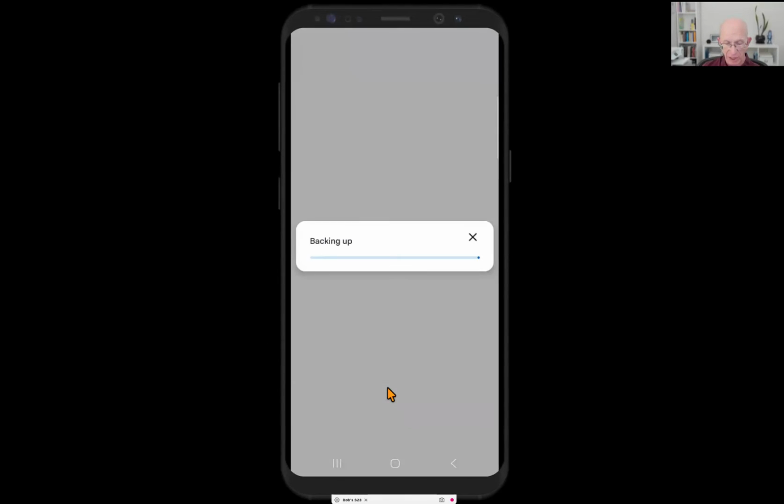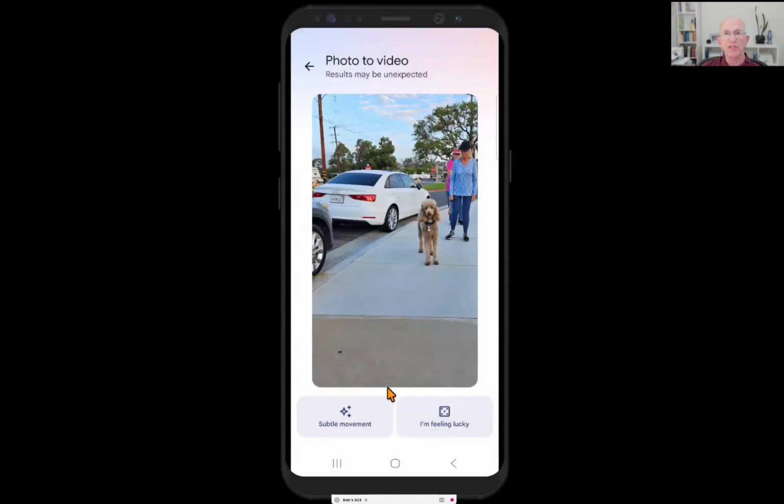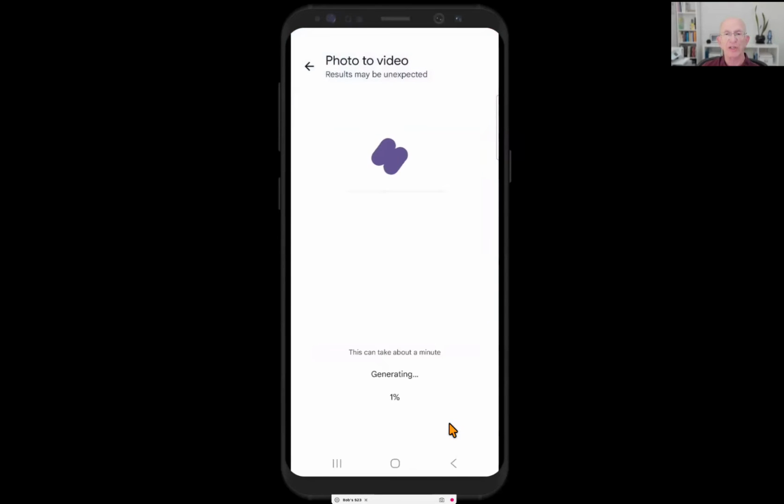So it's going to say back it up to generate a photo. Let's see what it does if it takes this. And let's see if I'm feeling lucky. Why not? I get two options here, subtle movement or I'm feeling lucky. Let's tap I'm feeling lucky, and it's going to generate. It's going to take about a minute. So I'm going to have a sip of coffee while it does this.